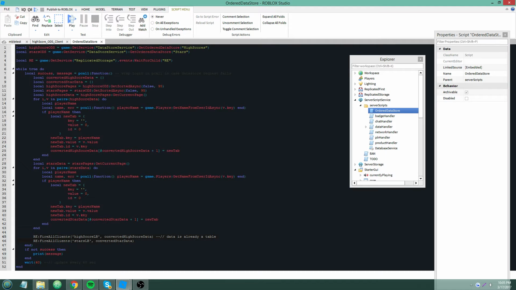So first, I have this while true do loop at the bottom. I have a wait 60 seconds. That means it's going to update every 60 seconds. It's going to tell the client to update every 60 seconds. So I have local success, comma message equals pcall, pass a function as an argument. If not success, then print message. A better name for this would be error, print error.